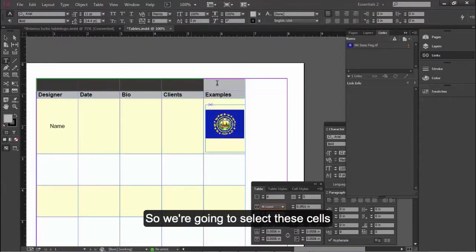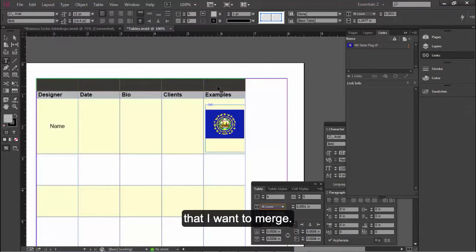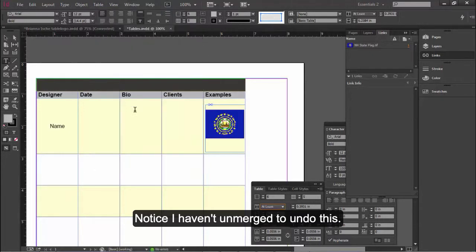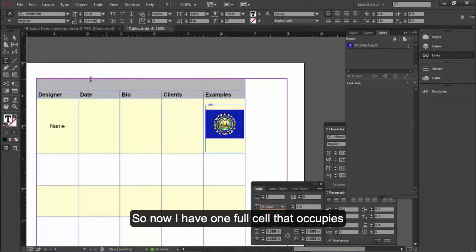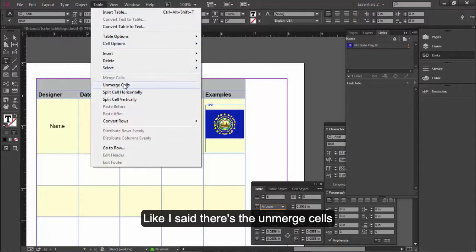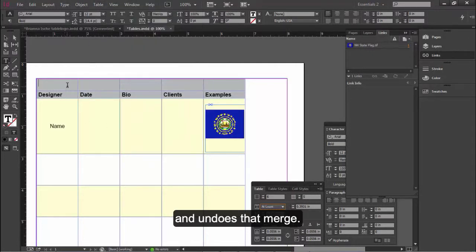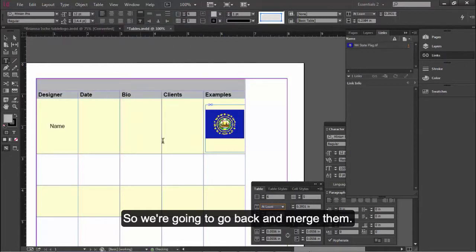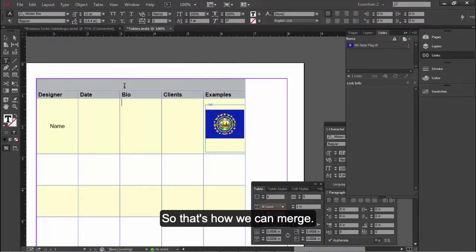So we're going to select these cells that I want to merge and back up to the Table menu, and we're going to Merge Cells. Notice I have an Unmerge to undo this. So now I have one full cell that occupies basically the five individual cells that I once had. Again, I can unmerge that. There's Unmerge Cells, and it undoes that merge. So we're going to go back and merge them. So that's how we can merge.